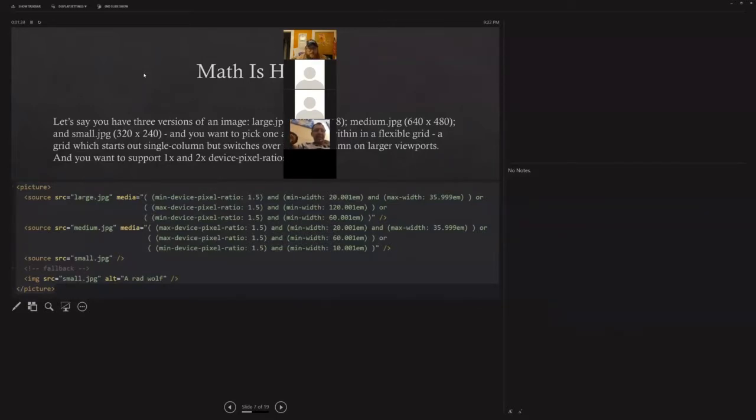So if you include that script, you'll be all set for the picture element if you need to support IE or older versions or other browsers that don't necessarily support it yet. So this is still really cool, right? That depending on whether a media condition is met, you can load different images.